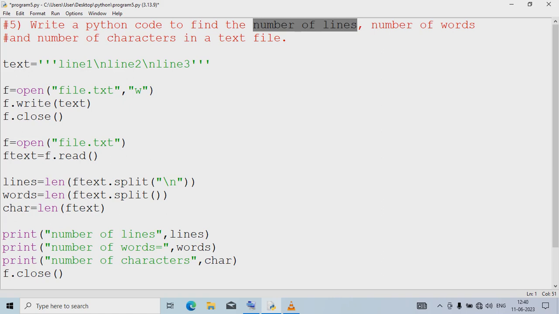Now I am going to calculate lines is equal to, this is a variable to hold the number of lines, len(f_text.split('\n')). Wherever \n is encountered here, that will be split using this one, and it will count the len, the number of lines. Suppose 2 enters are there, means automatically there will be 3 lines.